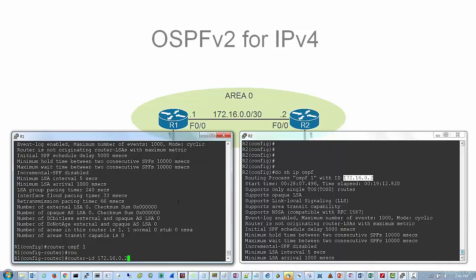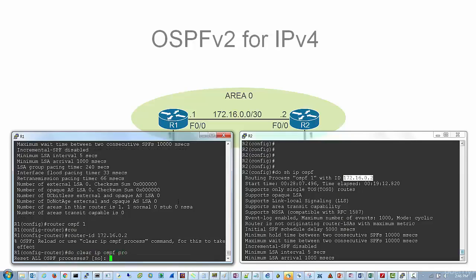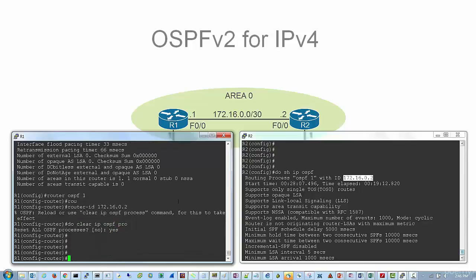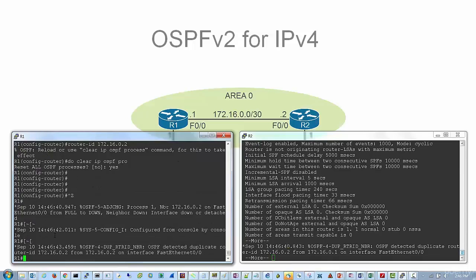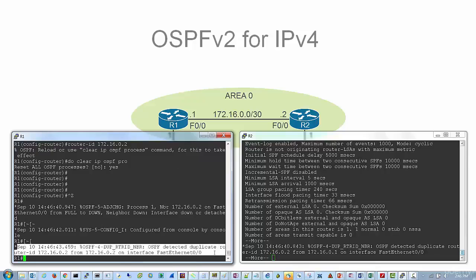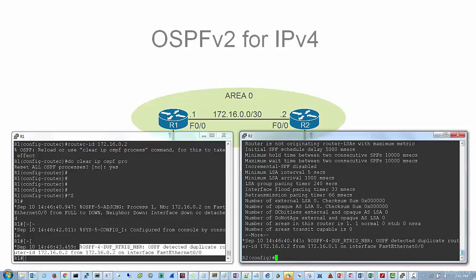Router ID wants me to clear the OSPF process for it to activate that. And without even debugs running, just with our syslog here, we see that we already have a log message saying that we have duplicate router IDs, which will prevent OSPF from forming an adjacency.